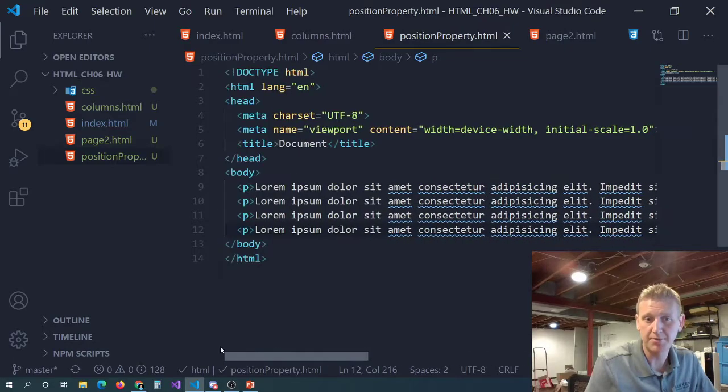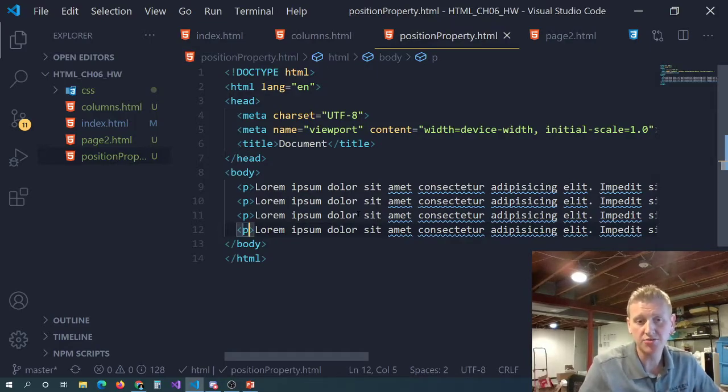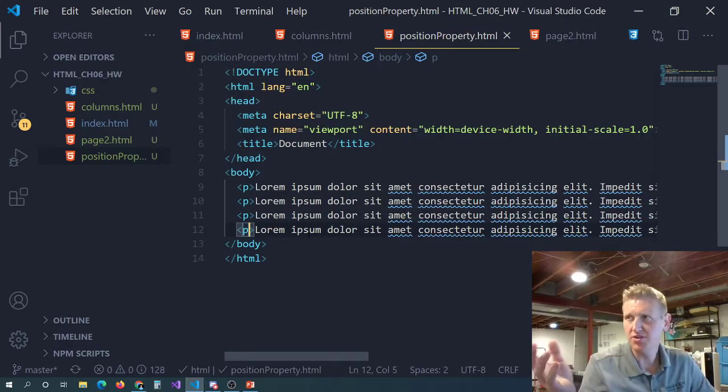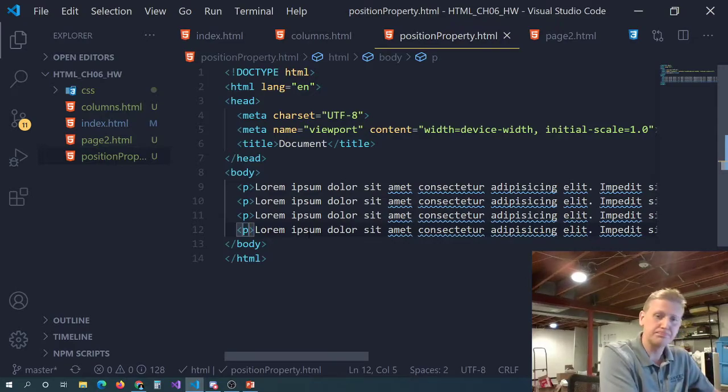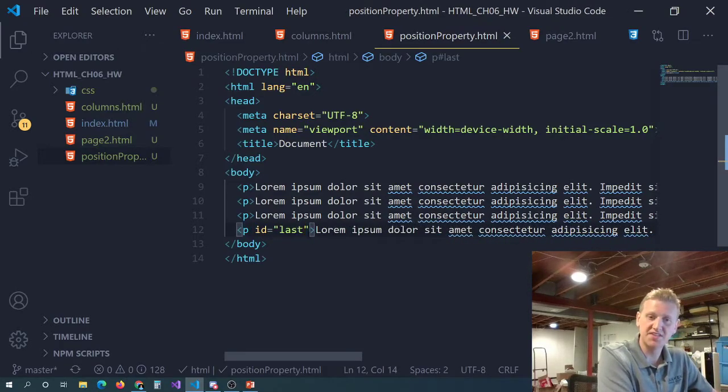The position property, the first thing that we can use the position property for is to move around something from where it's at in normal flow. And so by default, when I want to move something around, my first gut tells me to use margin and padding. If I want to move something around, I'm going to try and use margin and padding first to shift it around. I'll just call this the idea of last.